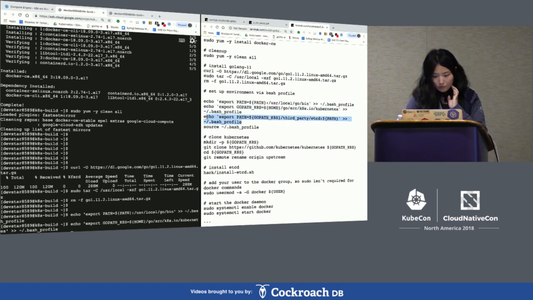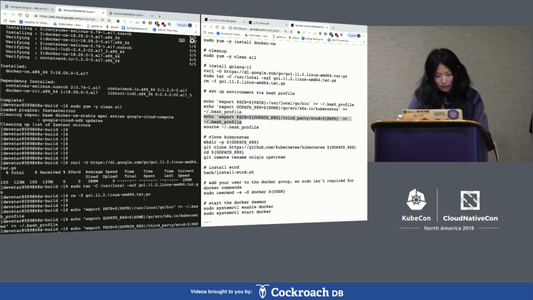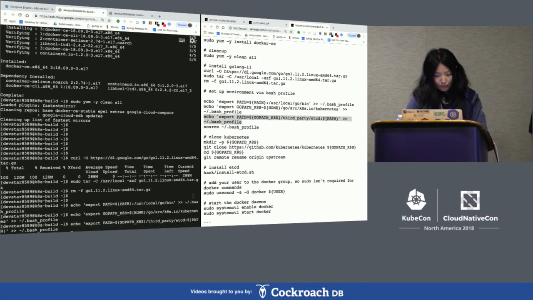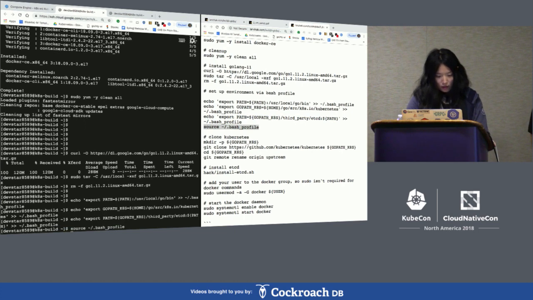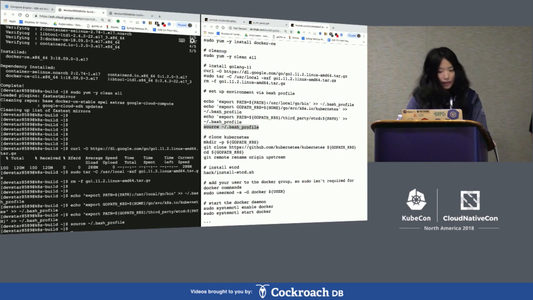We're going to run etcd later as an executable for Kubernetes when we bring up the Kubernetes cluster. So we also export the path to etcd in the Kubernetes source directory in the bash profile, and then source the profile afterwards.